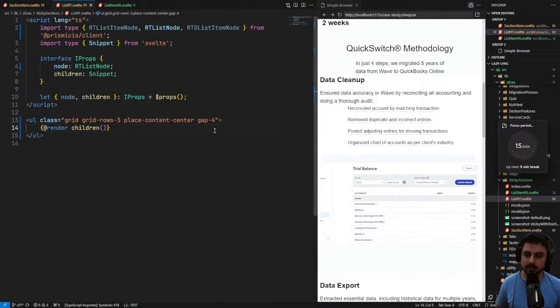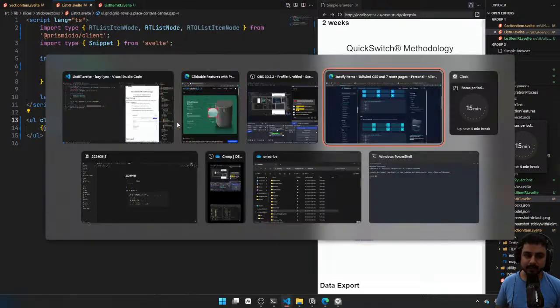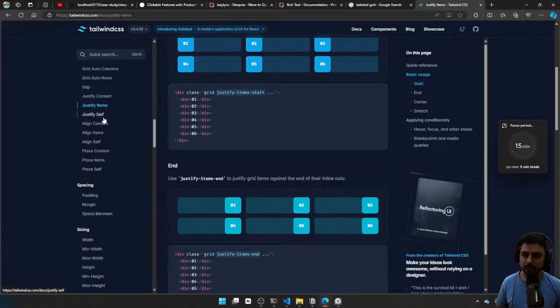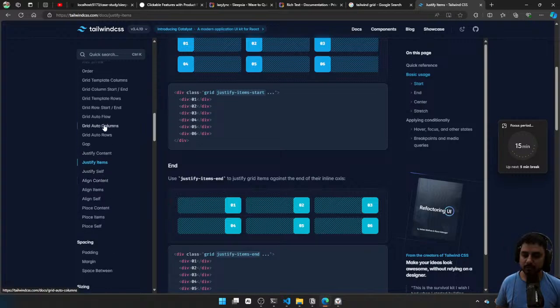Right? And so we don't want to place the content in center. That is actually working on the horizontal axis. We want something to work on the y axis actually.